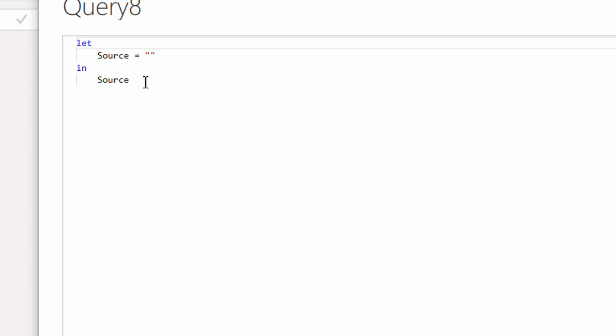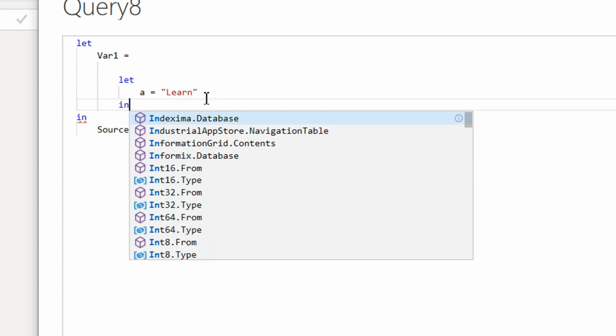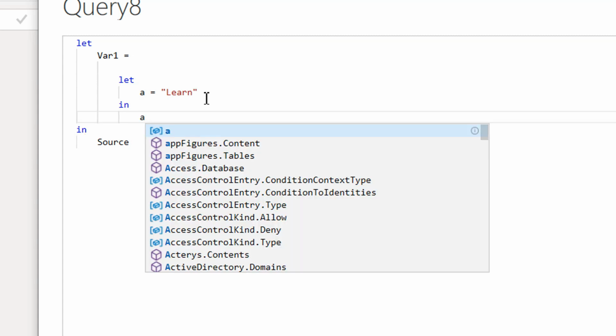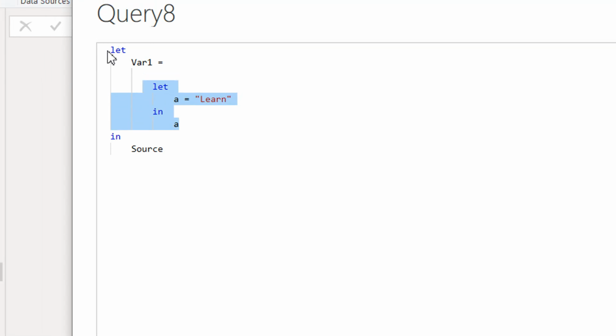So for example, we can define here variable 1 is equal to a nested let statement. So it will be let, and then the variable will be, for example, a is equal to "learn". This is the name of a variable that contains a string, learn, and then we have to write the in statement, and the output will be a, right? So this is one let, a nested let inside the outer let.